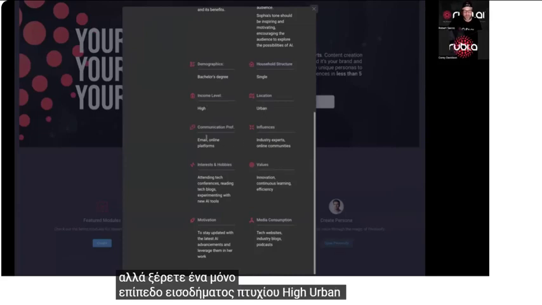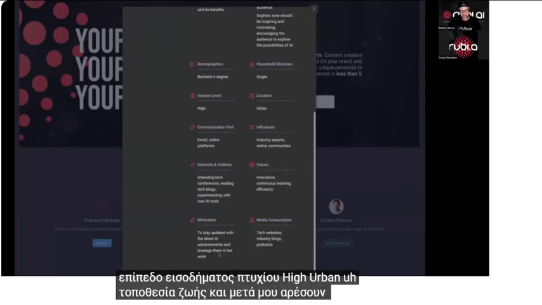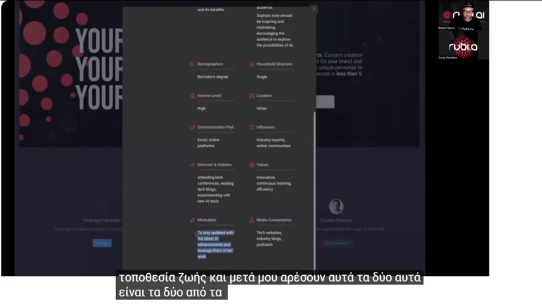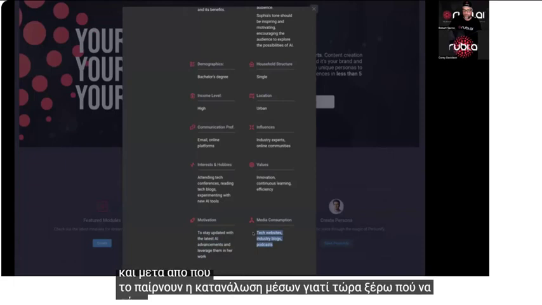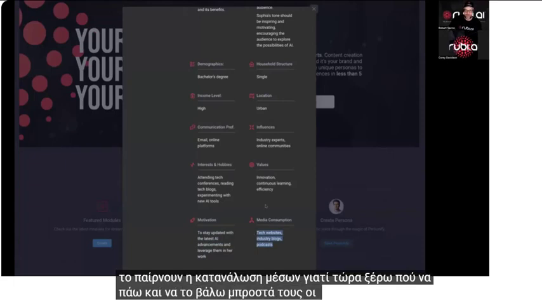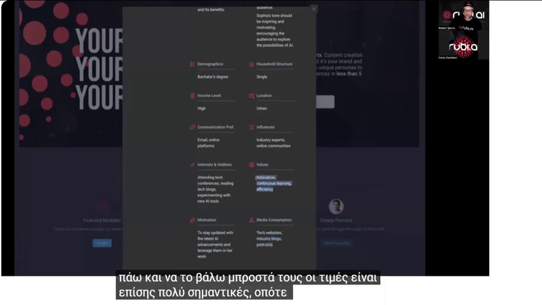But, you know, it's single, bachelor's degree, income levels high, urban, life location. And then I like these two. These are two of the most important ones for me. Motivation. What's going to make them make a decision? What makes them move? And then media consumption. Where do they get it? Because now I know where to go and put it in front of them. Values is also very important. So, I mean, it just gets all this stuff.